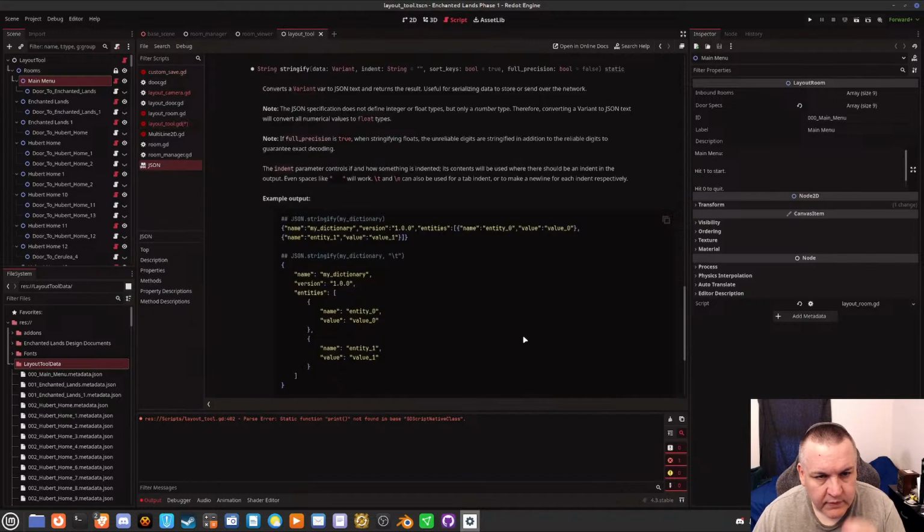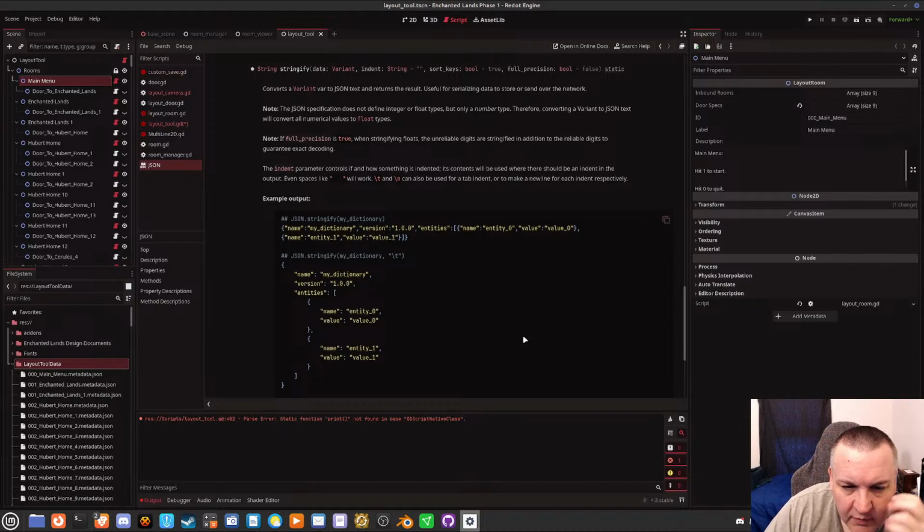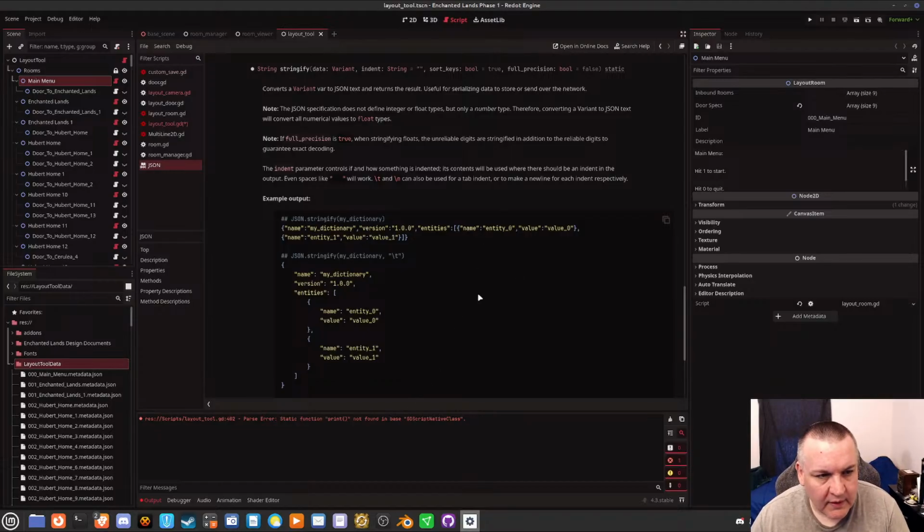Flip symbol. Stringify. Converts variant var to JSON text and returns the result. Serializing data. Indent parameter controls if and how something is indented. Its contents will be used where there should be an indent in the output. Stringify my dictionary, /t. Oh, that's what stringify is.